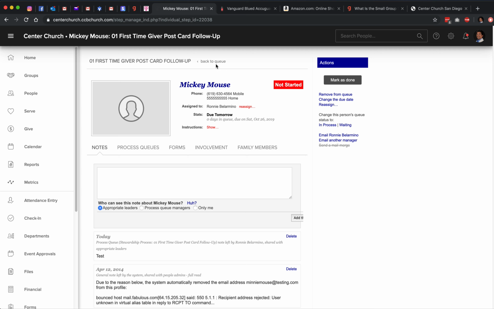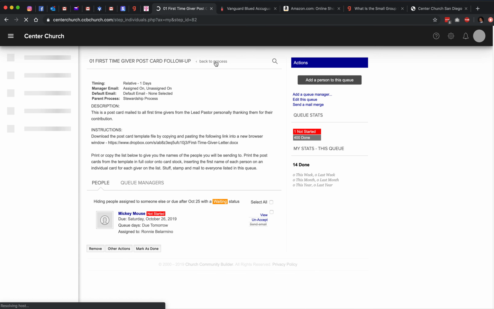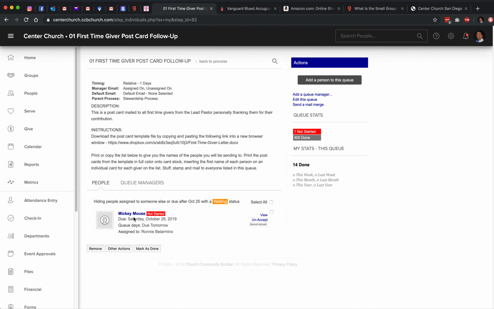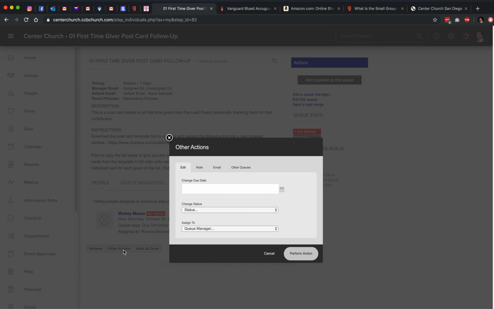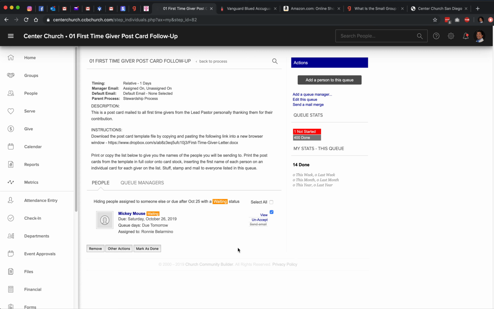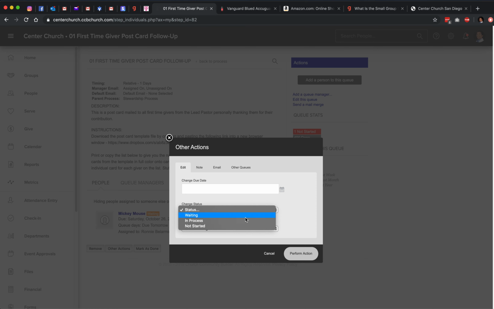And then once you're done with that individual and you're satisfied with the follow-up process, you simply tick the box next to their name, you click the other actions button, and then you can change their status. In this case, let's say you weren't able to reach them and you just left them a message, you can change them to waiting, perform the action, and now the next time the next person comes in, they can see that we're still waiting for some type of response. Or you could change it to in process.